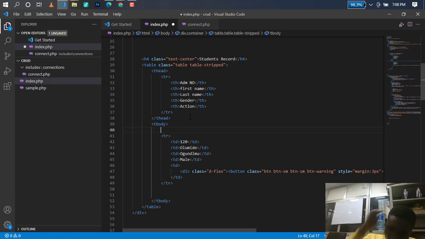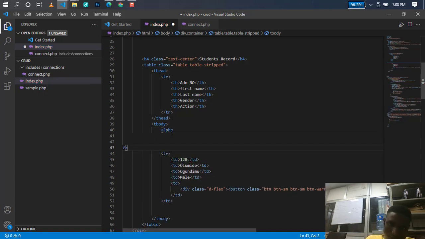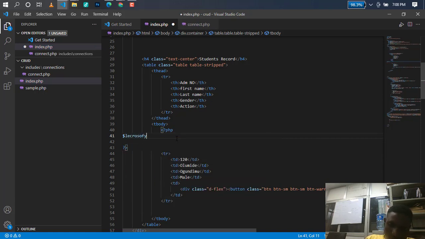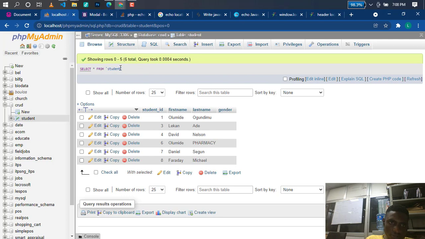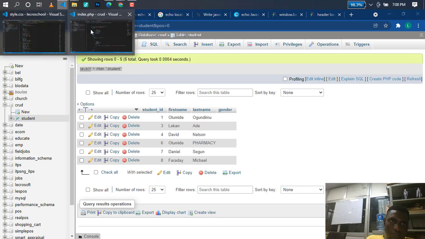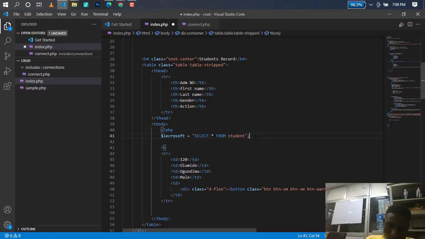I'm going to write under a PHP tag here, open tag and closing tag, and I'm going to create another SQL variable. You can even call it Microsoft. I'm just joking, but I do most of my queries like that. Equals to select all from the student table. If you are confused about the table name, you can come down here to check it. It's just student. You can as well copy it, and it's still the same thing.